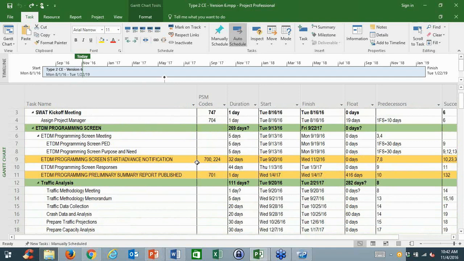For example, running ETDM screening pre-PD&E. These are PSM codes, and they help to trigger and map out or strategize those things that ultimately inform a PD&E study and help it to be accomplished in an efficient way.